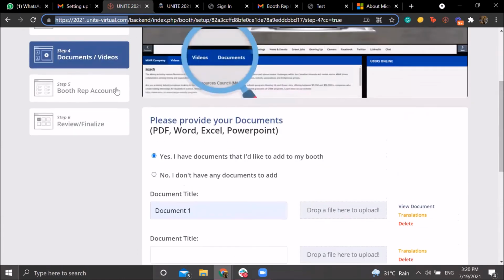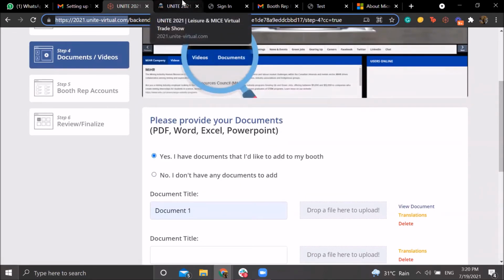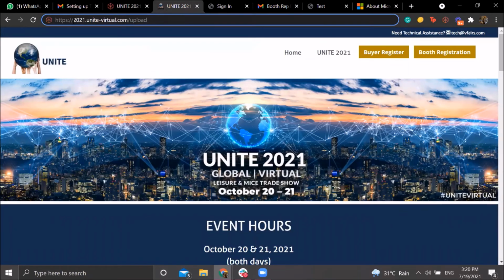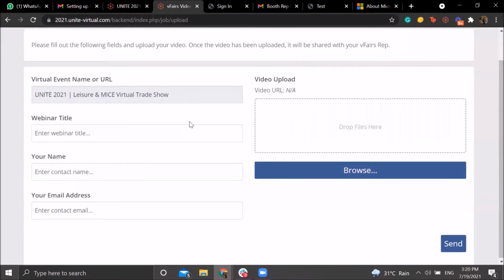And also in step 6 of the booth setup form, it will be written for you distinctly as well. So it's very easy to remember. It's simply the event URL /upload. And when you visit this, you will be redirected to the vFairs video upload form for the Unite 2021 event. Now over here, all you have to do is simply upload your video after filling in this information.